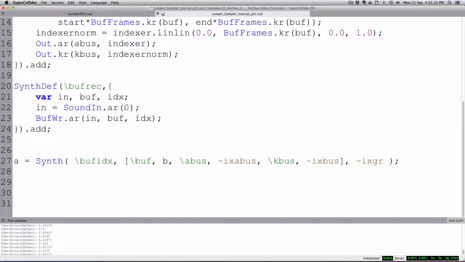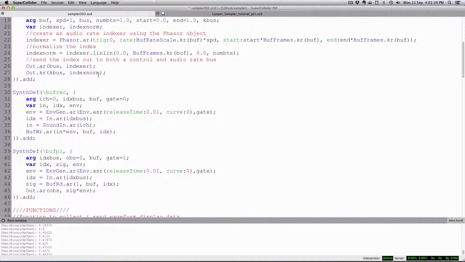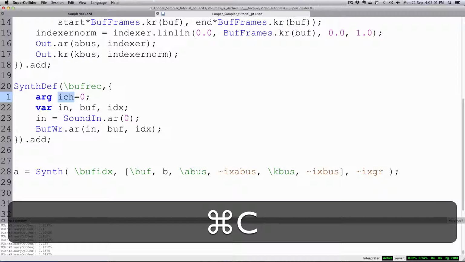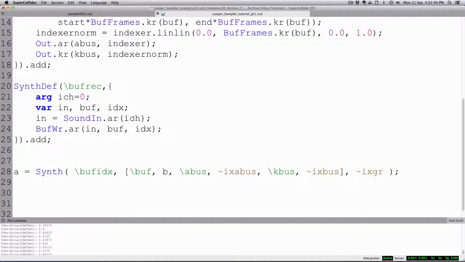In this case, we can hard code it to 0, or we can make a variable for the in channel, if we want to record from more than one mic. So we'll have an argument, inch, for in channel, and we'll make it equal to 0 as a default. That means by default we're recording from mic 1, whatever we have plugged into the first input on our sound card. We might just be using the little plug that comes into our PC.